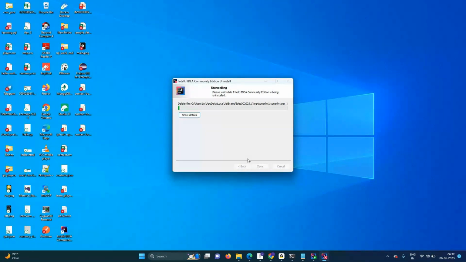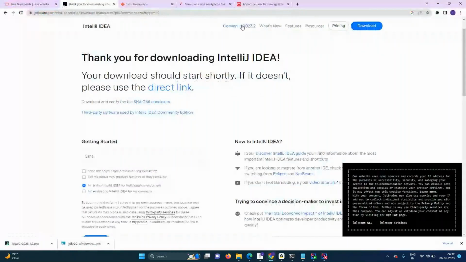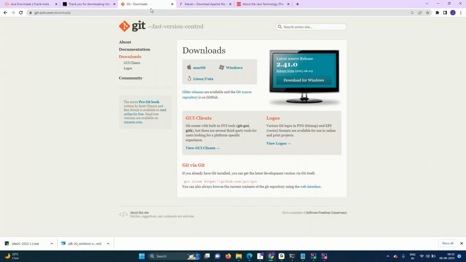It's taking a little while, that's okay. Meanwhile, we'll discuss something else. Okay, the next one is Git. Okay, this is Git. Let me explain the significance of Git and where we are going to use it here.